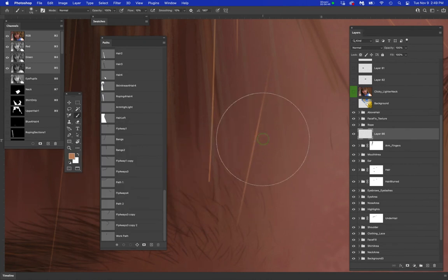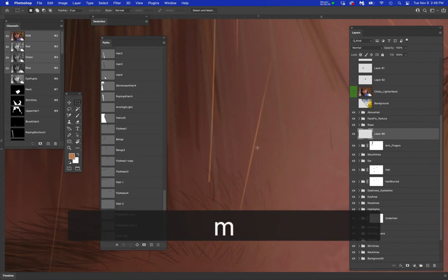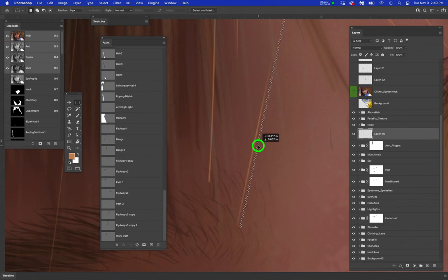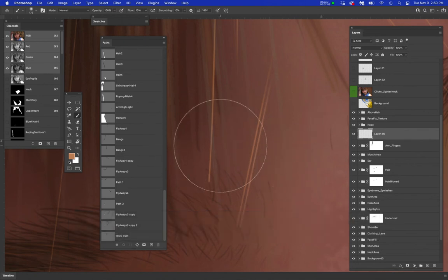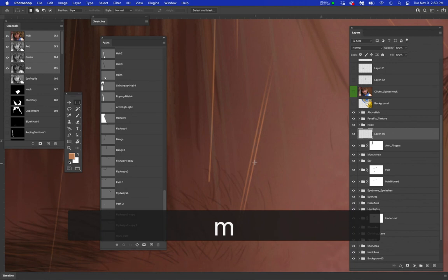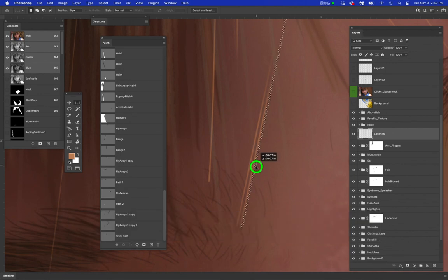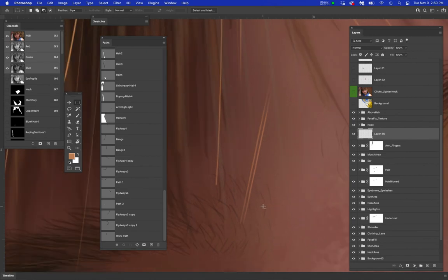Now, watch how I can take the M key, grab the edge of this, and move it. See how cool that is? That's the marquee tool. Now, all I have to do is hit the B key and paint again. Now watch how the M key will allow me to grab the edge of it. Isn't this cool? Turn it. And what if I wanted to take it and actually turn that?